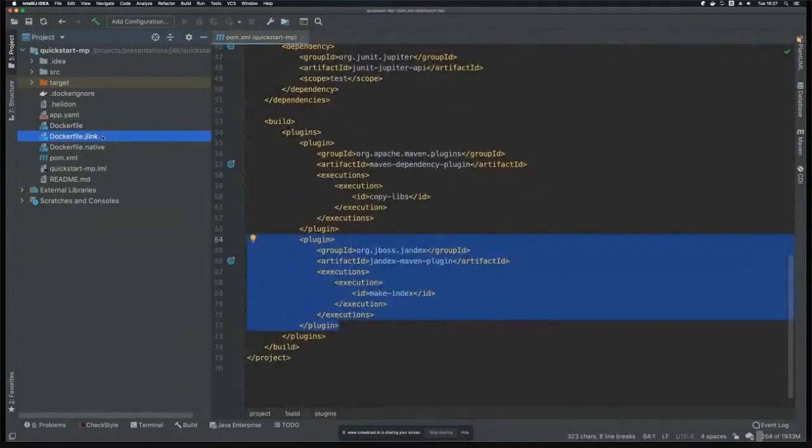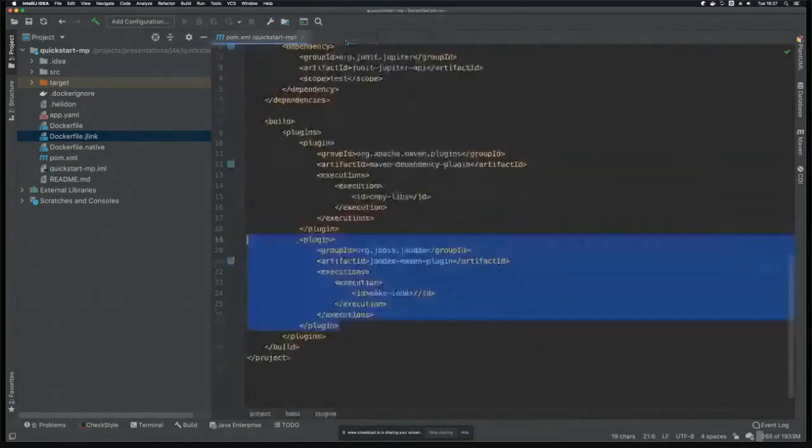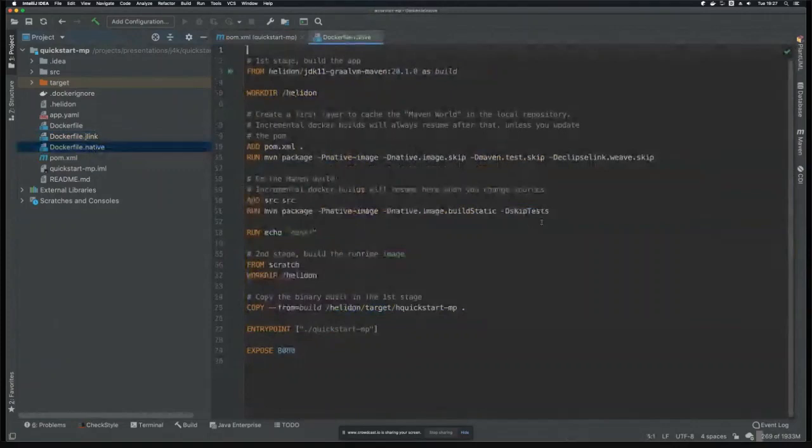We have the JLink Docker file that will create a JLink image, and it will start it using the JLink image. So this should provide you with a smaller footprint. You can see that it's using the stretch slim base image, so it's really, really small with just the part of the JDK that's necessary for our application to run.